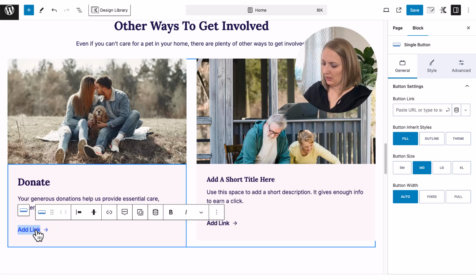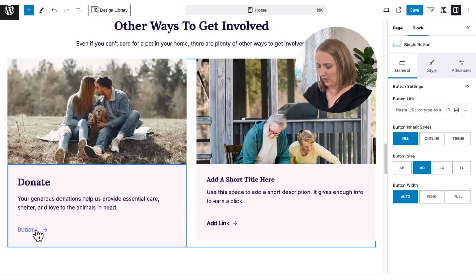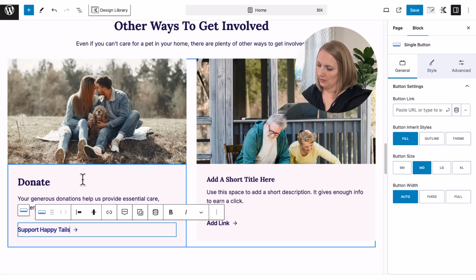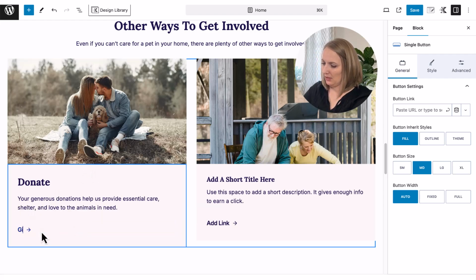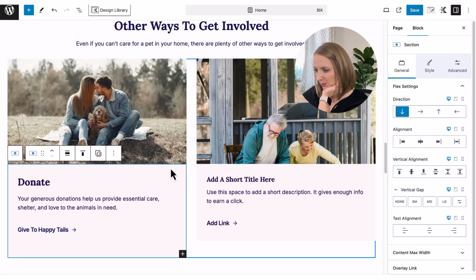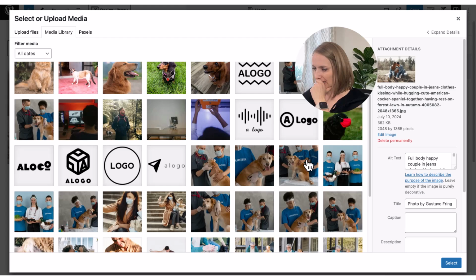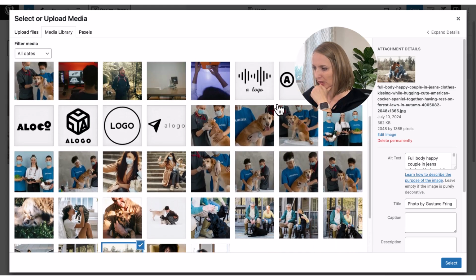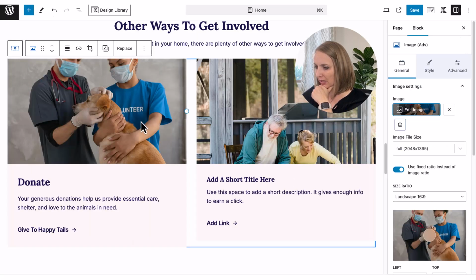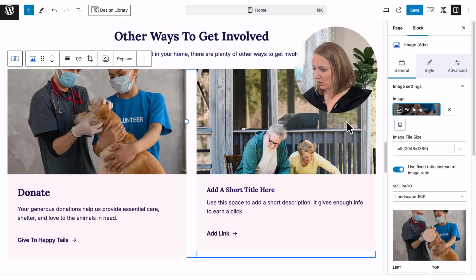And this will say, give to Happy Tails. Love that. Okay, so this works really well. Let's go change our image out though. I think having an image with the vet could be an interesting way to go about that because it's showing that their funds are going towards the pet care. So I think this is a good image to use here.